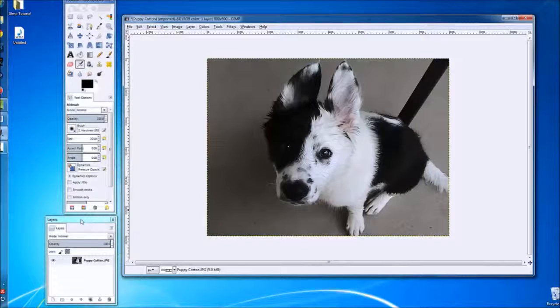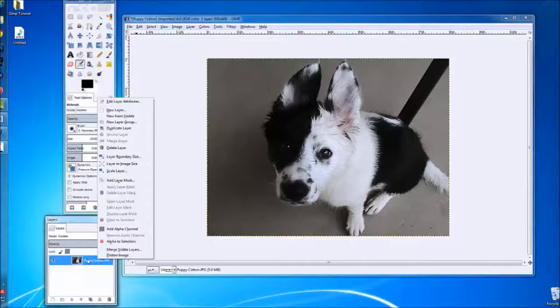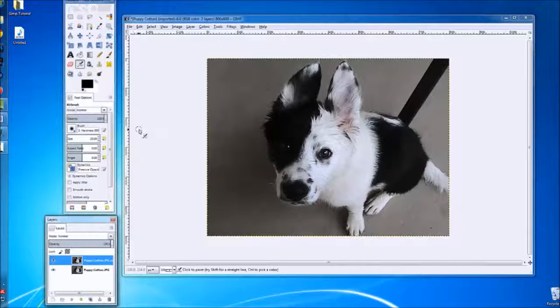Okay, let's add a layer mask to a layer. If you go over here to the Layers dialog box, click on that, you'll see that there's one layer, and we need to make a duplicate layer. So right click your mouse button on the blue section and this menu will pop up and go all the way up until you see Duplicate Layer. Left click with your mouse button and choose that. You will see now that there's a duplicate layer under the first layer.